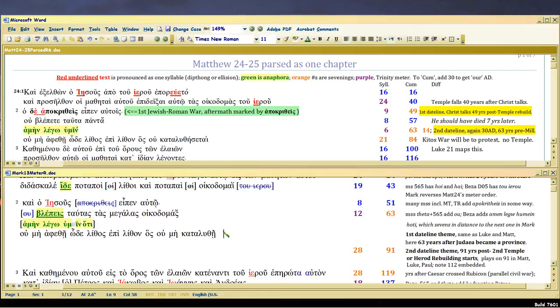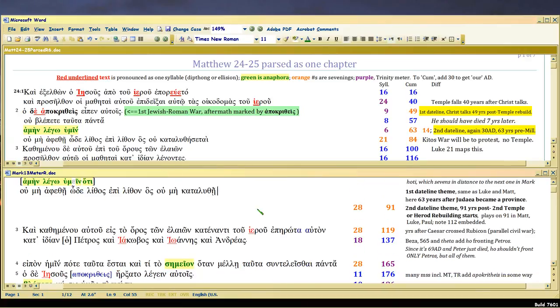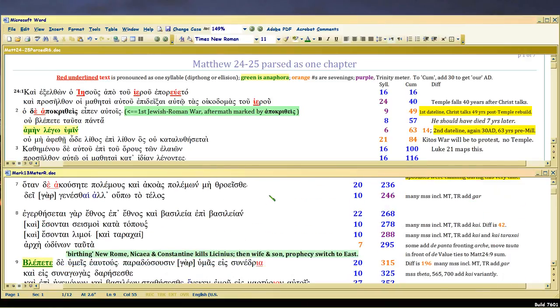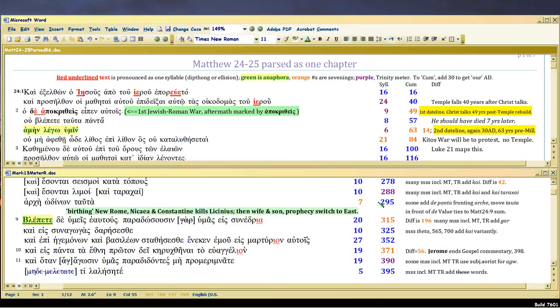The wording is deliberate. Now, in case you have your doubts about that, or say, well, whoop-de-doo, or, oh, that's not important, let's take a little ride in history to this future mark, 295. Meter is 295. You'll notice it's marked by a 7. And just as with Matthew, you have to add 30 in order to get to the AD. What is 295 plus 30? 325 AD.